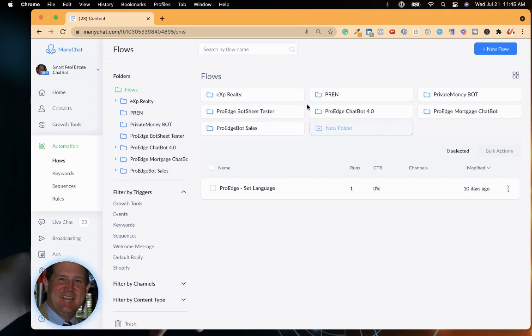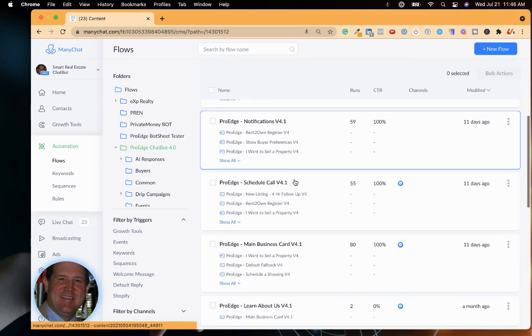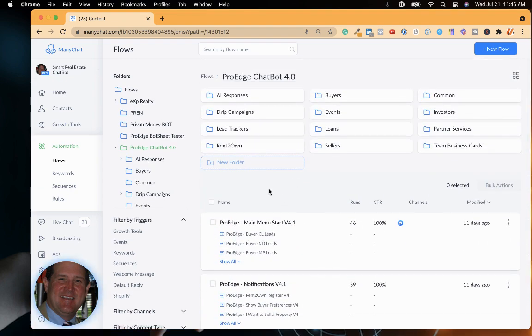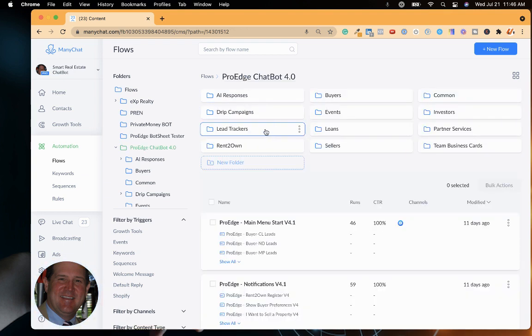So in the flow tab, let me come into the ProEdge ChatBot package. You'll have one folder called the ProEdge ChatBot 4.0, and then these are what's called subfolders. I can use my cursor, and down below I have a list of flows here. I'll have a video that goes over the structure of my ProEdge ChatBot, but you could easily just go through and look at things by navigating this way.